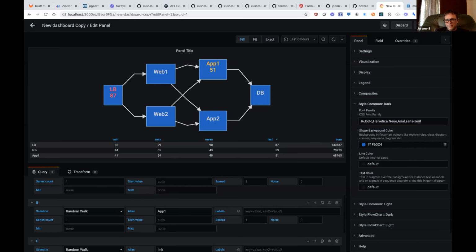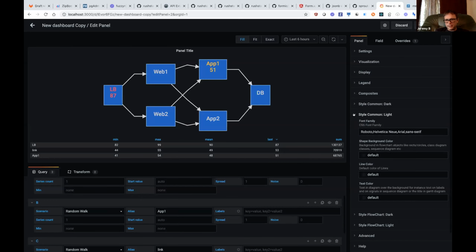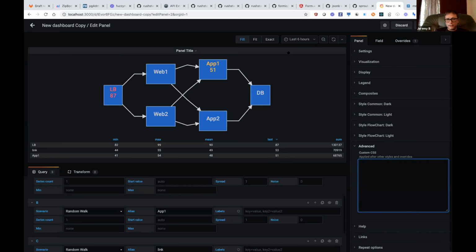And then this would save for that particular theme. And if you wanted to change it for the light theme, you could make those modifications here. And then you could actually apply specifically CSS styles that are applied onto this diagram after the rest of the styles are applied.